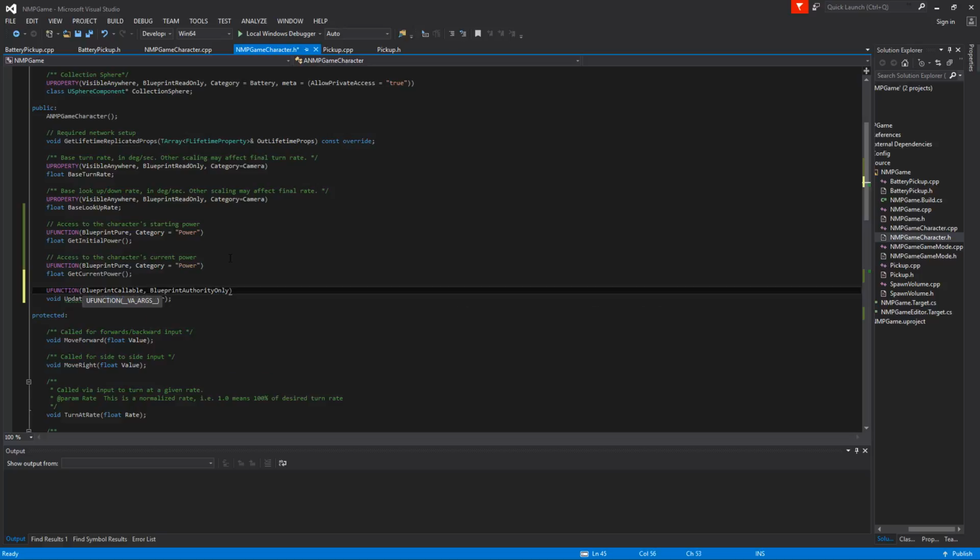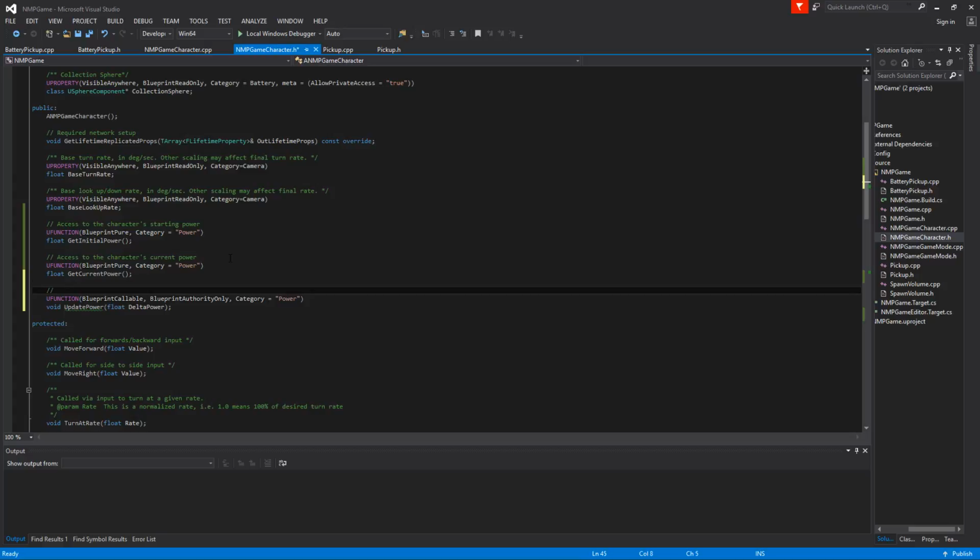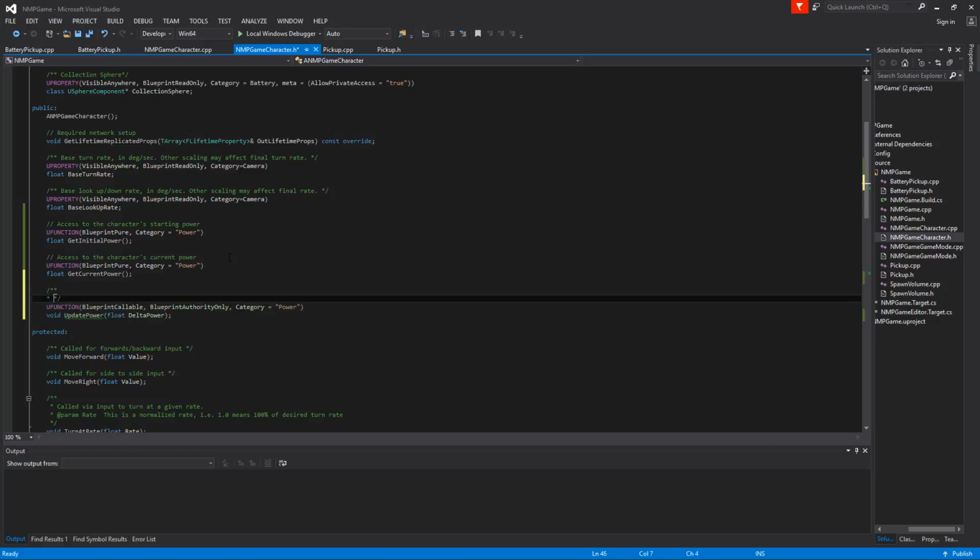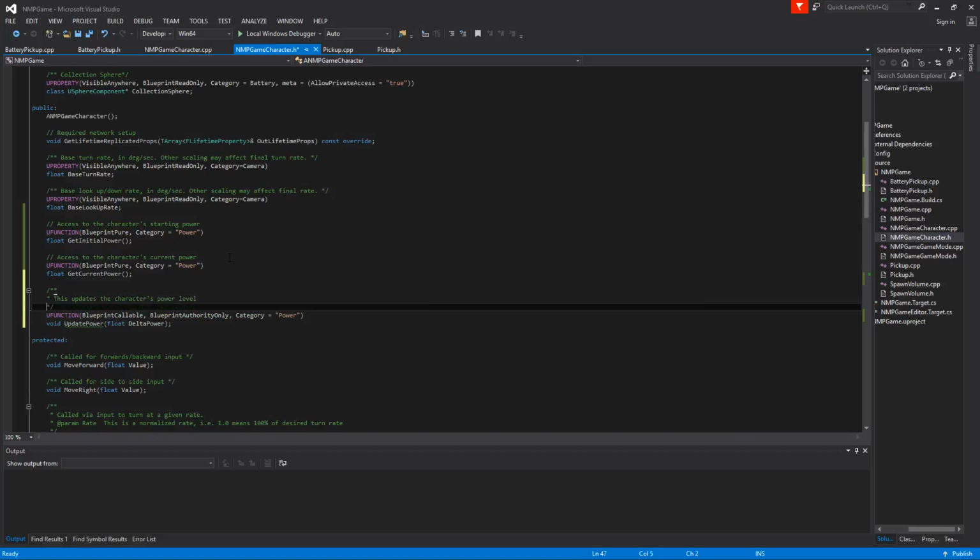So we don't worry about this running on anything but the server, and we'll put it in our power category. Now this one, we want to make a comment, but we also want to put a note about the parameter, the delta power parameter. So we set it up this way. This updates the character's power level.